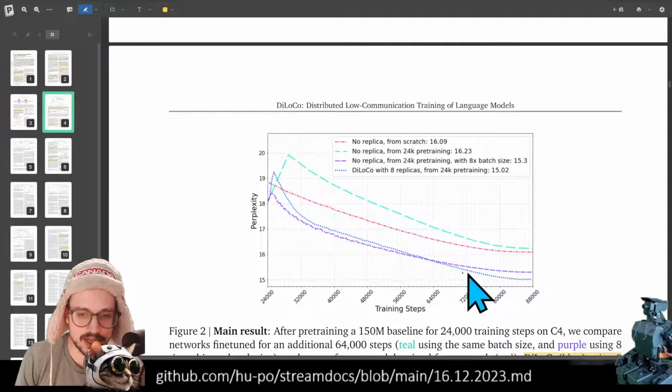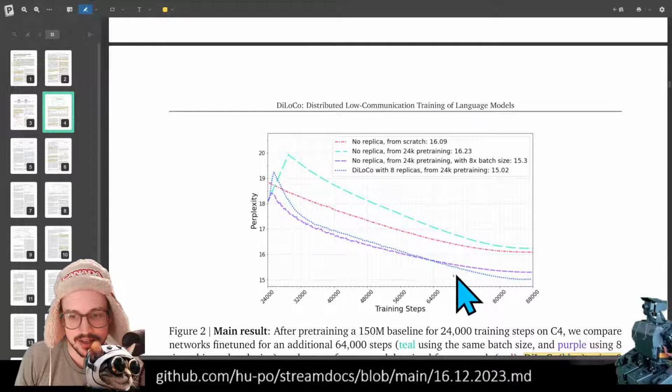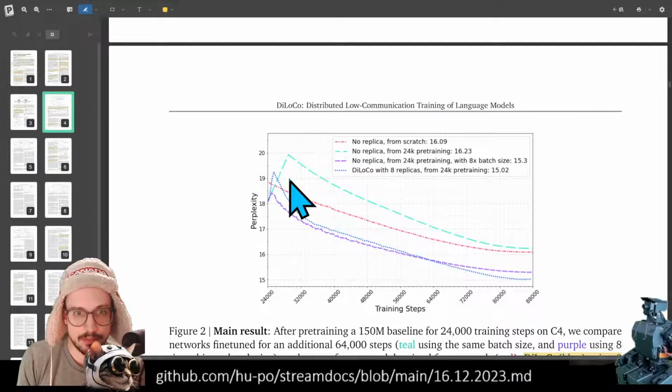I think this is important because it basically means that parallelism is not just about doing things faster because you're splitting it out. It's also about doing things more efficiently because your effective batch size is bigger.